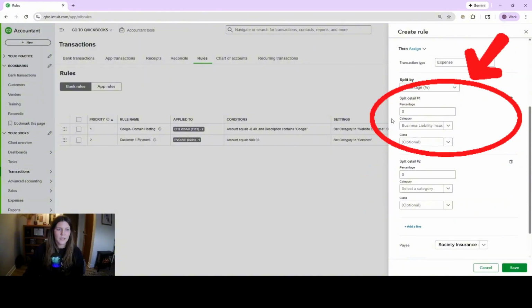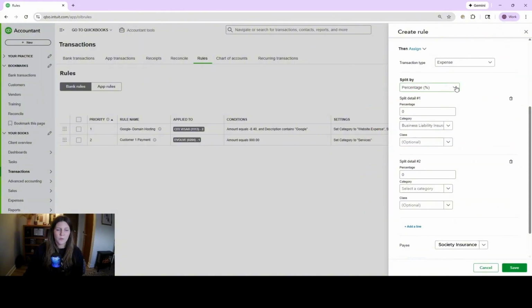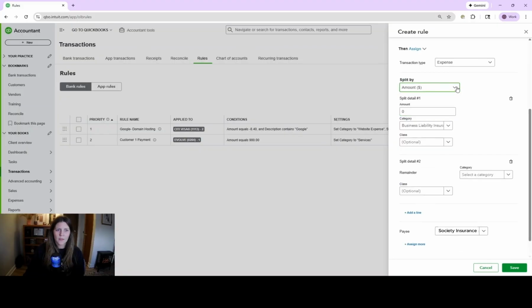So we have our first section. It's asking us how we want to split the transaction. We either can split it by percentage or amount. If it's percentage, we can select percentage and type 50% in each of these text boxes. We're going to split it by dollar amount. So I'm going to click on the dollar amount drop down. I'm going to enter $1,000 in the amount field. We're going to leave this category as business liability insurance.